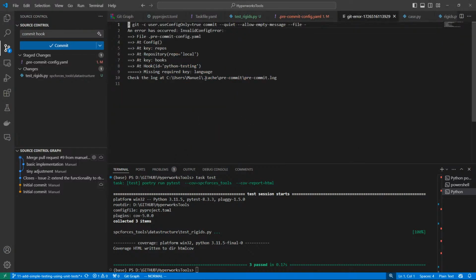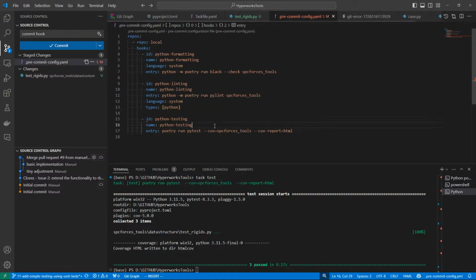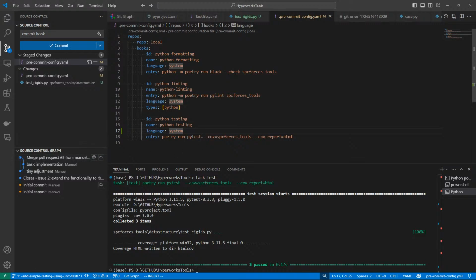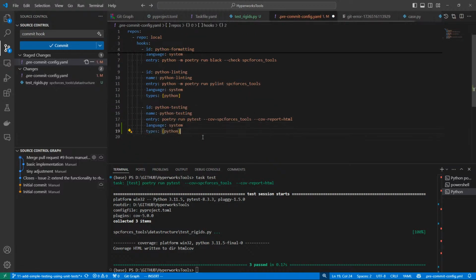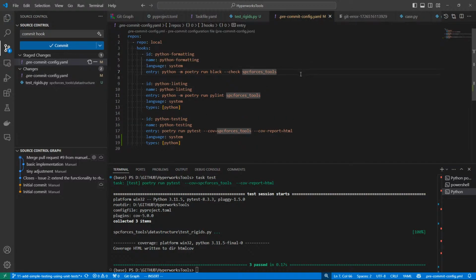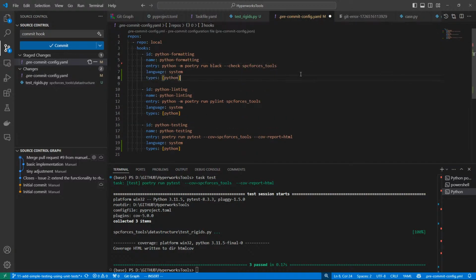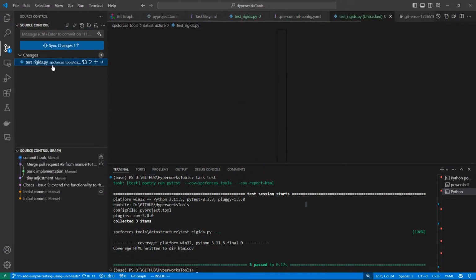and it's still doing that. Missing required key language. Yes, sorry. It's also a system language. Yeah, maybe. So let's see about that. So name is that. Then entry should be here. Then we have language, and then we should have types. Python, yeah. So let's do that here as well. Okay, that worked.